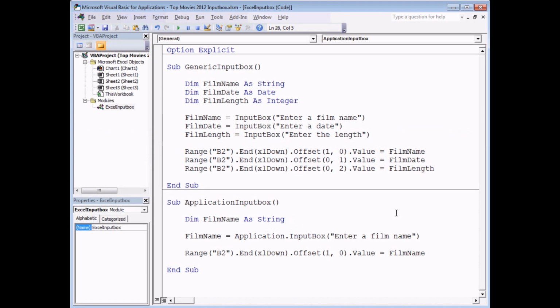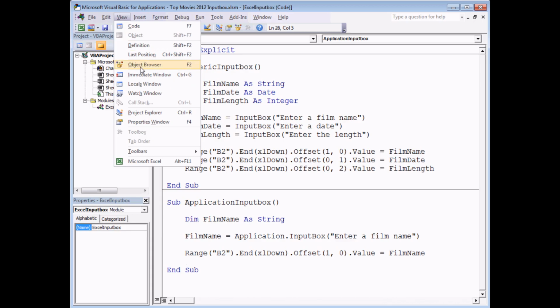Now the thing which makes this kind of input box more interesting is all to do with that final Type parameter. So just before we move on and start writing more code, I want to quickly mention a little bit about how that Type parameter works. I'm going to use the Object Browser to demonstrate this, so I'm going to go to the View menu and choose Object Browser, or you can just press F2 on the keyboard as well.